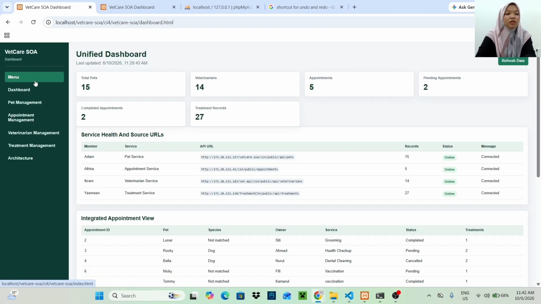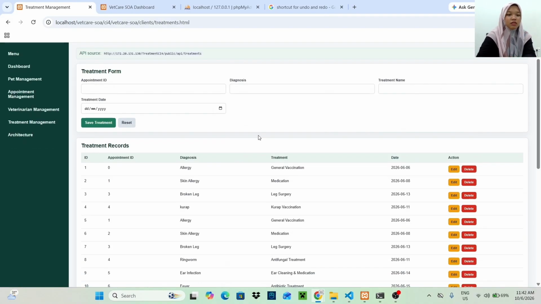Now I will demonstrate the system. This is the dashboard for our system, the Vetcare system. This is my treatment service, and this is the API URL used to call the API, which includes my laptop IP address in here. As you can see here, we already have 27 records. I will start the demonstration.